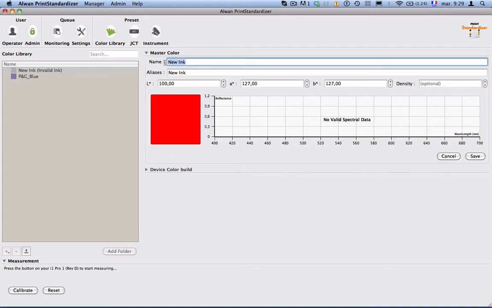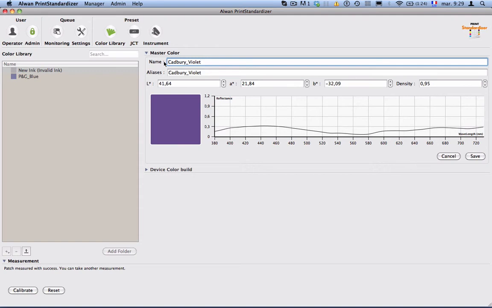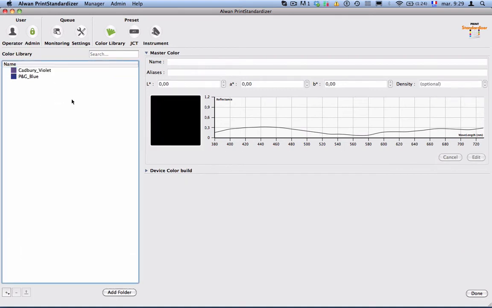So I need, as before, to give a name to this color. Let's say Cadbury Violet. I take my physical sample and directly measure it. You can see that in 1 second, LAB value, density and reflectance data has been recorded. I save this color, and this new color has been added to Color Library.